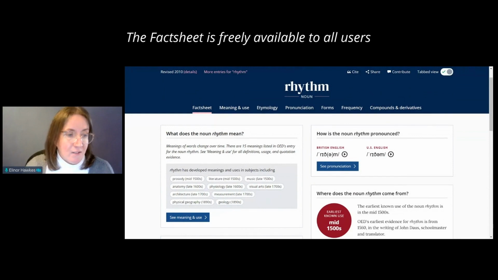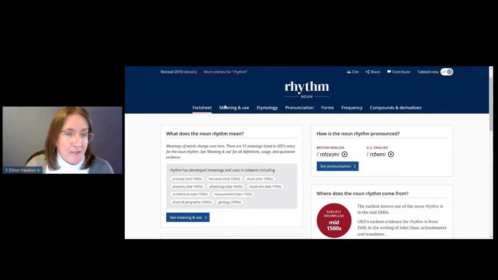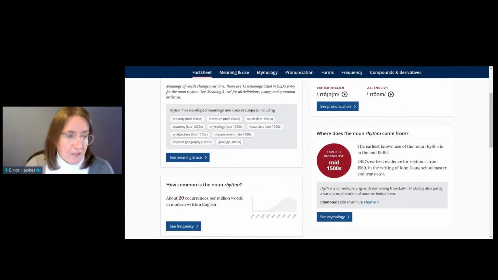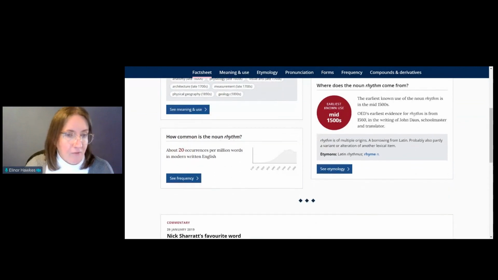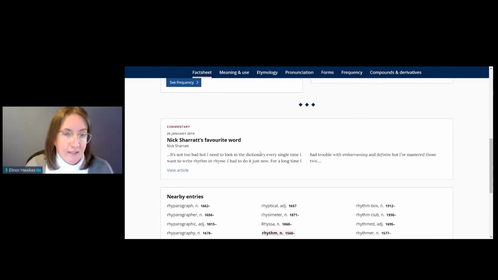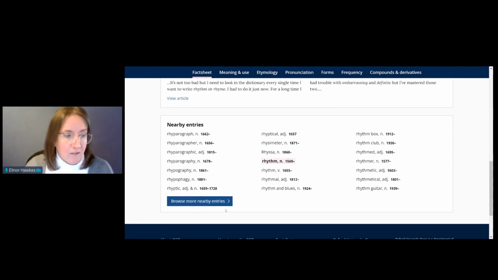The fact sheet gives some high-level facts about the entry, such as how many senses the entry contains, how the word is pronounced, where the word comes from, its earliest known use, and how frequent the word is in modern written English. Where available, it will also contain outgoing links to blog posts or other dictionaries, and it will show the relative location of the word within the dictionary.